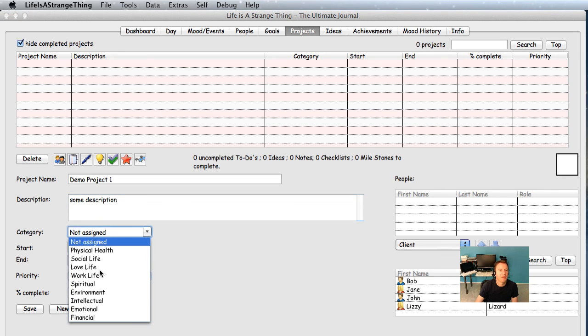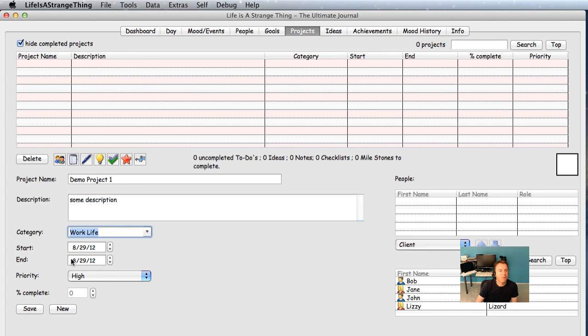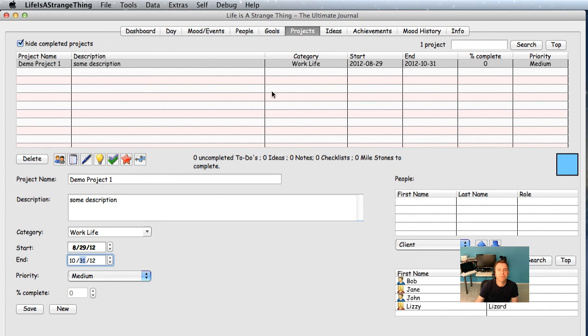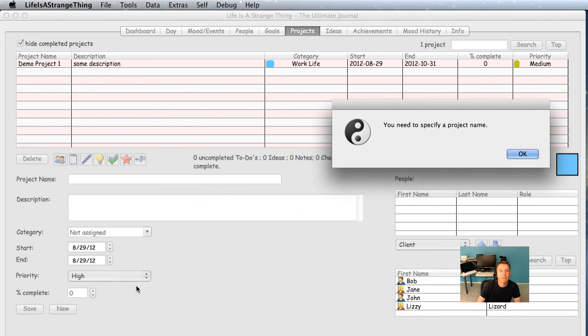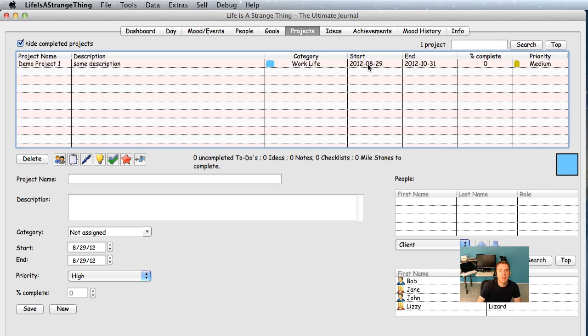Assign a category. Let's say it's a work project starting today. Let's say we want to be finished October 31st. Say priority is medium, and we can save this. And as you can see here, as I'm saving this, you see there's this new project, demo project 1, some description, work life category, start and end date, and 0% complete and medium priority, right?